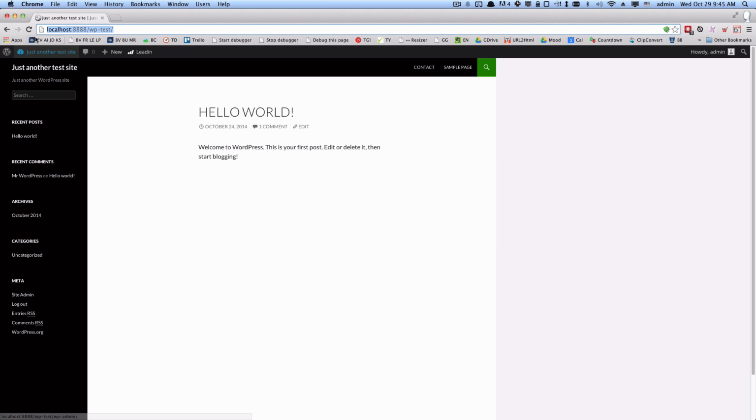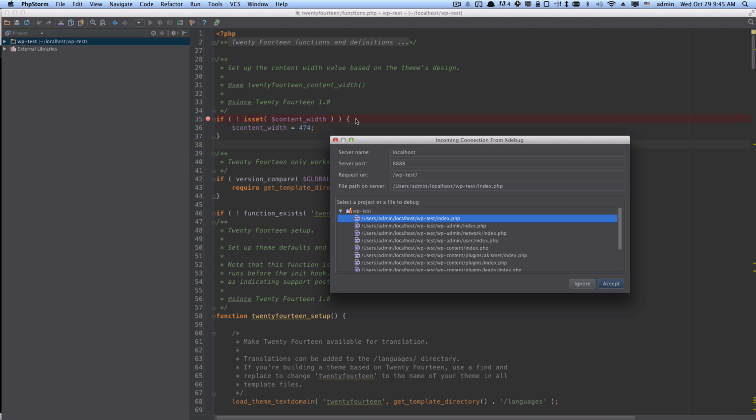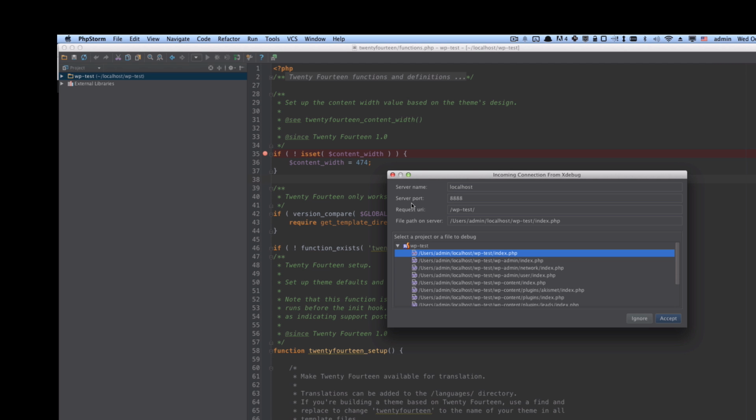So I want to walk with you guys through that right now. And essentially, the way this is started is by just refreshing the page. All right, so the first thing that happens if you come back to PhpStorm here is you will see this incoming connections from Xdebug. This is something that happens automatically and you don't have to do anything. If this doesn't show up, something's wrong with your settings.